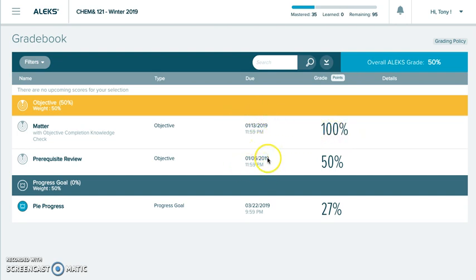You can see that for the prerequisite review objective, that was due on the 6th, and I only got 50% of that completed before that 1/6 due date. So I only got 50% of that, and these are going to be locked in. These are not going to change. Even if you go back and do some more work on this prerequisite review, I only did 50% by this due date, so my grade is going to stay as 50%.